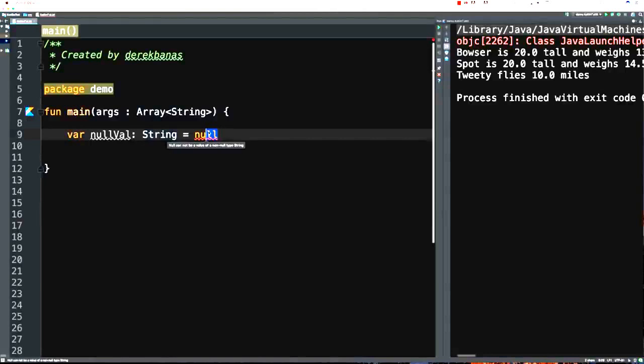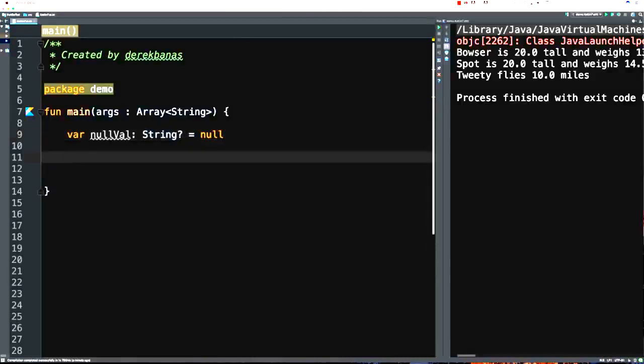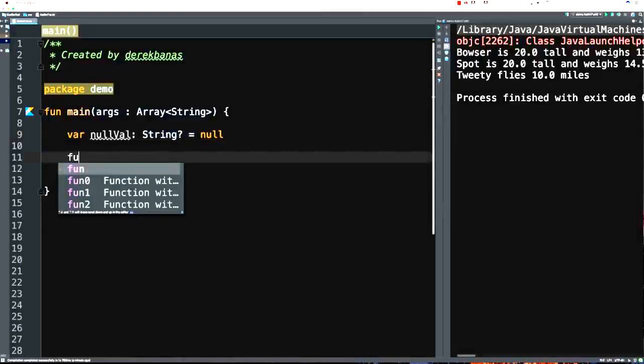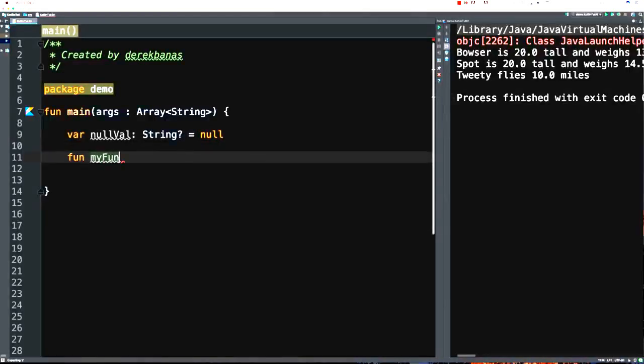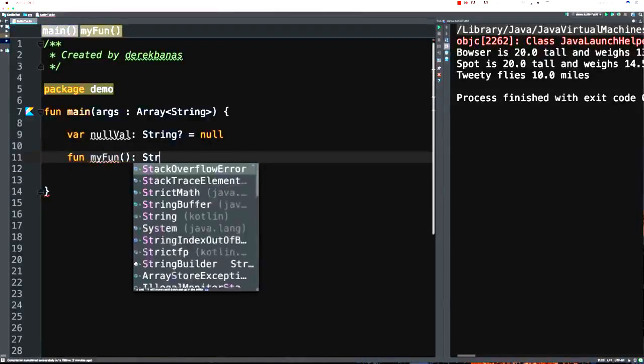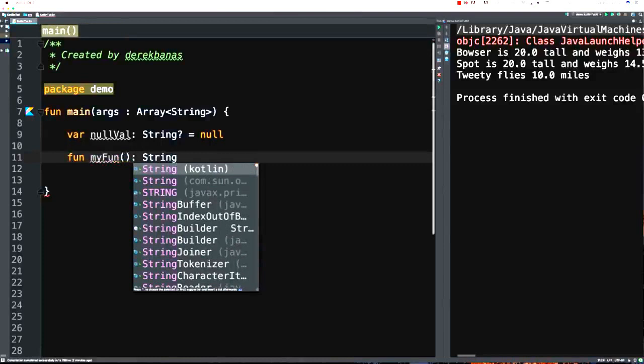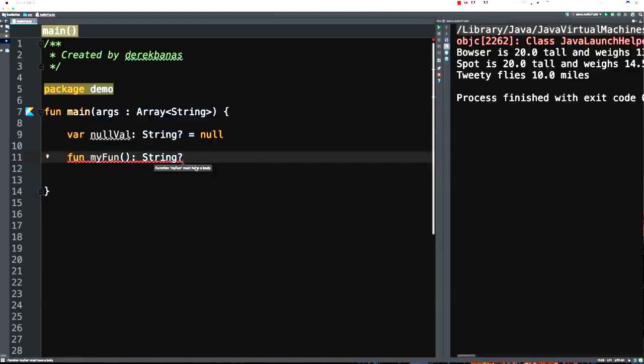However, you can allow for a null value to be assigned. And how you do that is you just put a question mark inside there. And there you can see that the error went away. Now, another thing is a function may return null. And in the situation in which that occurs, you're also going to use our little question mark. So let's go fun, and my fun for function and string. So if there's a chance that this could return a null value, you are going to put the little question mark there.